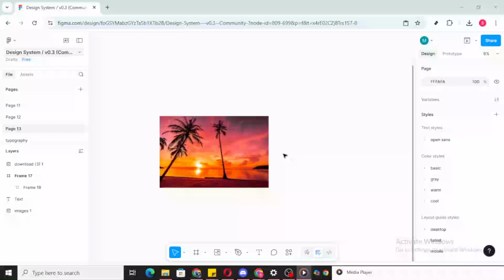In today's video, I'm going to teach you how to use auto layout in Figma 2025. First, open your project in Figma.